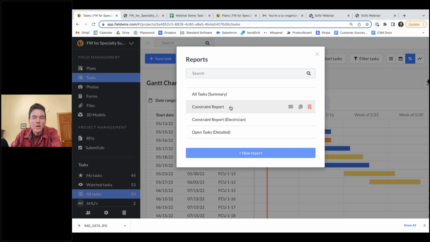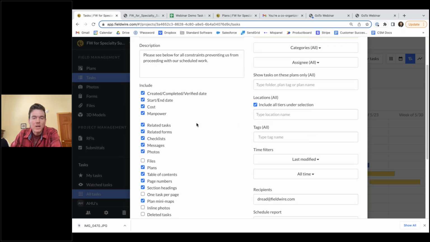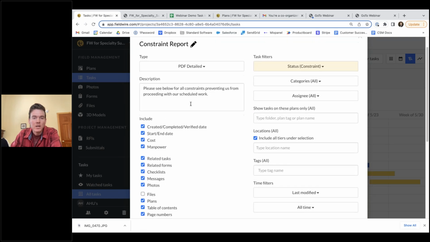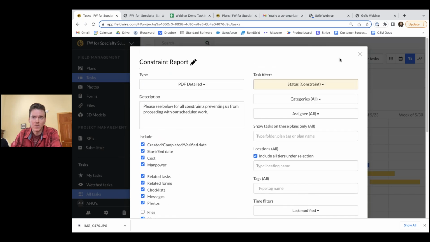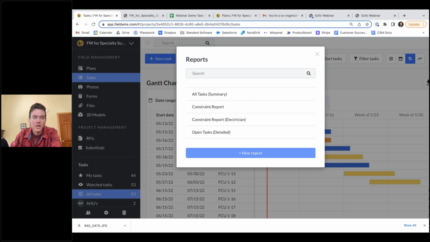If we're doing a constraint report that you want to send out to a GC, what you would do is just open this, and then you have a couple different options you can choose through here. Basically, I'm choosing just a constraint report. So I'm going to choose this constraint status there, and then I'm including these different bits of information, and I'll just show you quickly what that looks like.